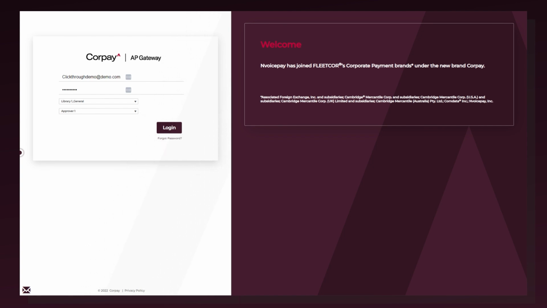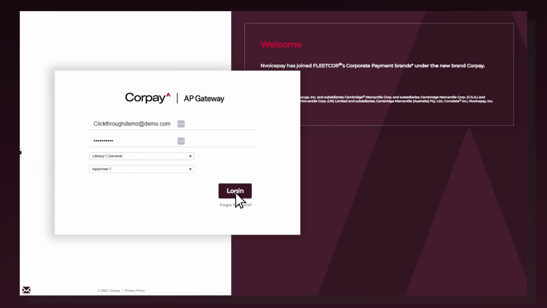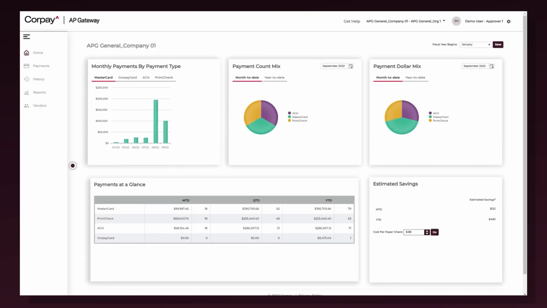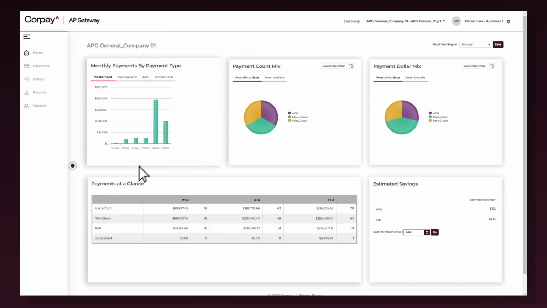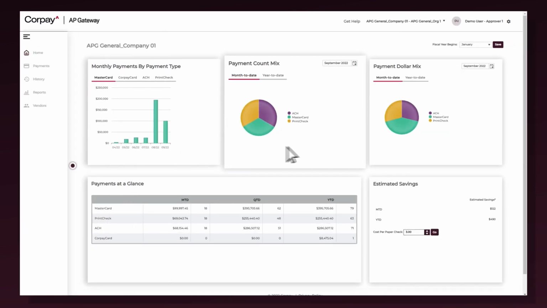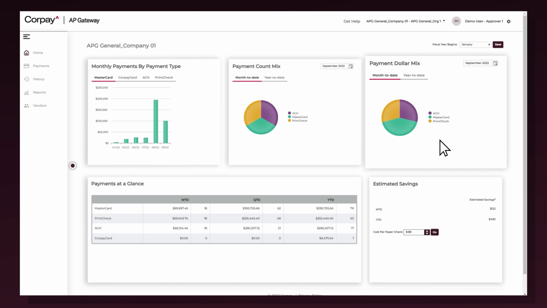This is the AP Gateway login page. This is where you go to access all payment history, approvals, and more. You can access this portal from any device and at any time. Once logged in, you'll be redirected to our portal's Home tab, where you can see your monthly payments sorted by payment type. You can also see your count mix, dollar mix, payments at a glance, and estimated savings.